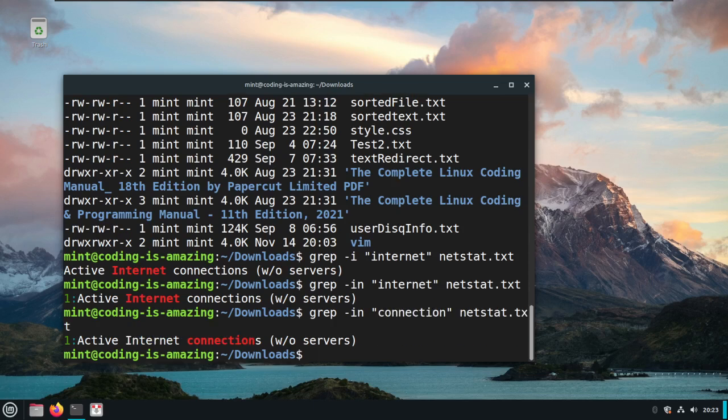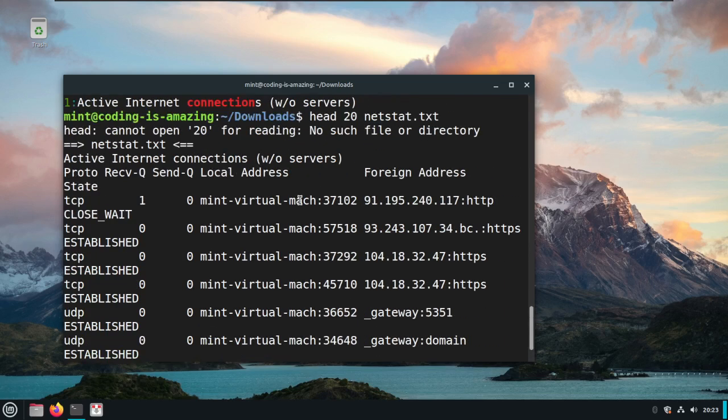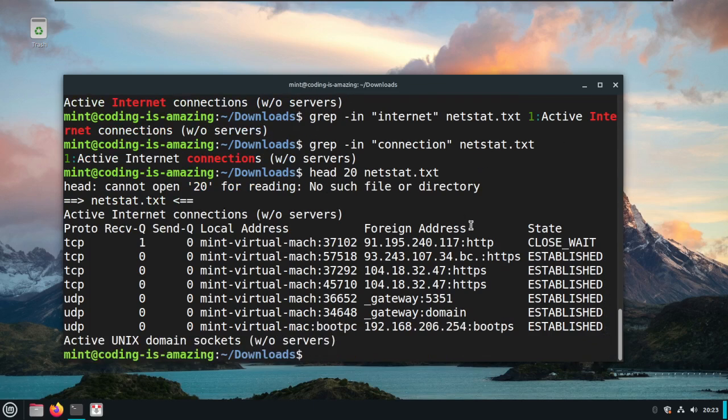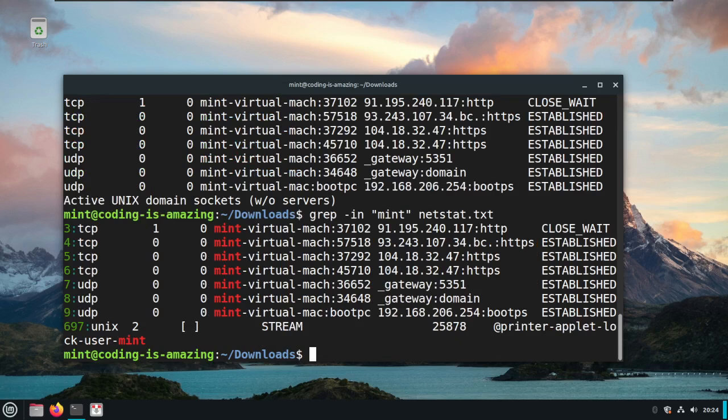Okay. Let's say head 20 netstat. What does it have? So it's a table. So let's search, for example, for mint, if there is a user. Yeah, on line 3 and 4, and okay.